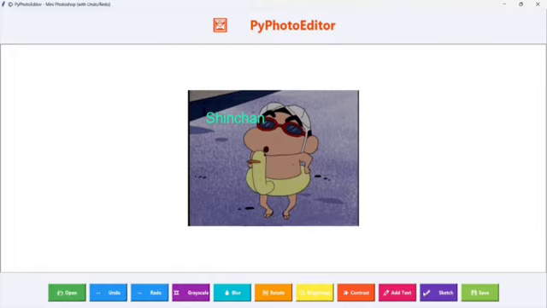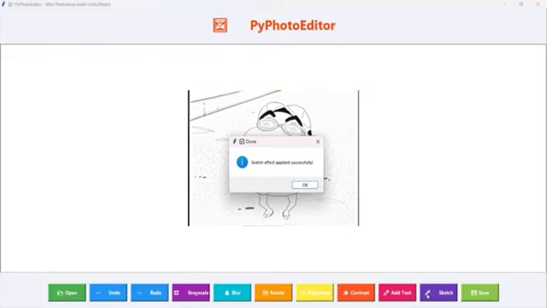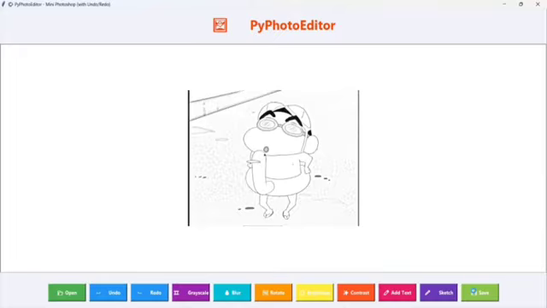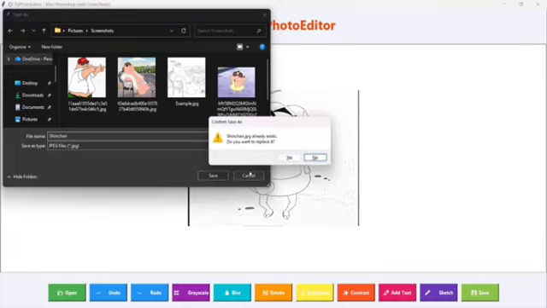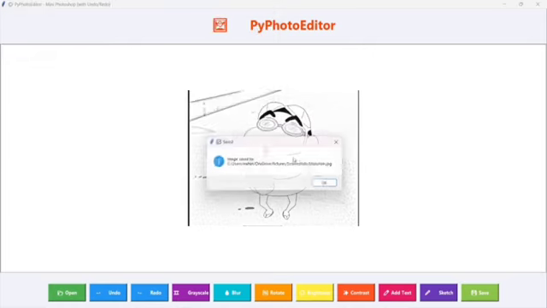And if I don't want any of these and I just want the sketch effect, I can just click on the sketch effect option and the sketch effect gets applied. And if I want to save my image, I can save my image on my computer with the name of Shinshan. So this is our user interface of our project.